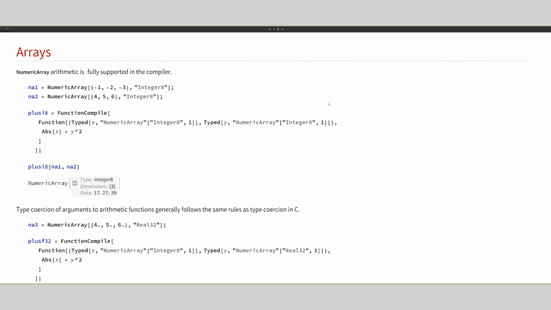Now, numeric array arithmetic is fully supported in the compiler. At the moment, it still goes through the runtime library. So even though the scalar arithmetic is completely in the compiler now, the array arithmetic is still in Wolfram RTL. But it does work, and you can do all sorts of arithmetic now with different number types. So here I've got adding two arrays, or two vectors, of integer 8 type, and I'm doing some computation on them, and this is the result.